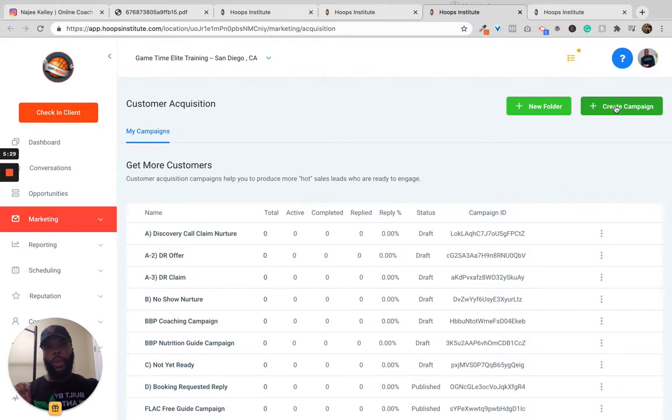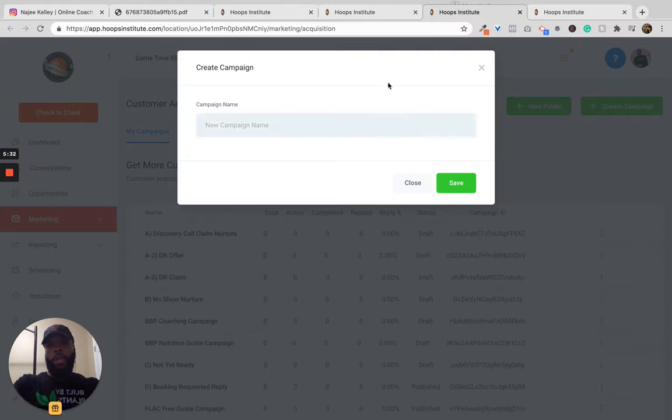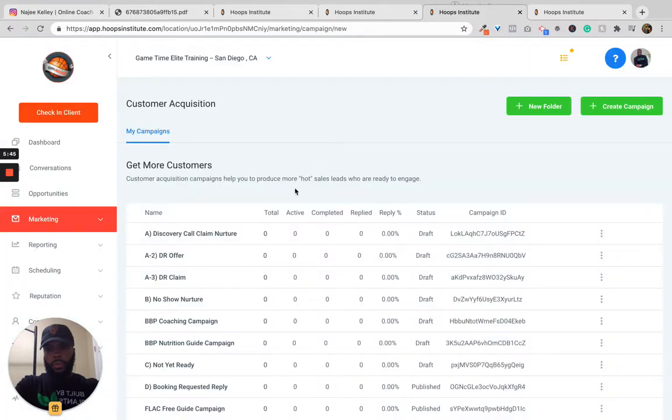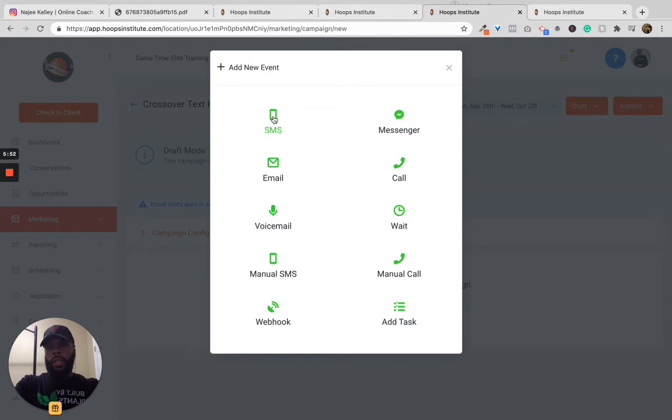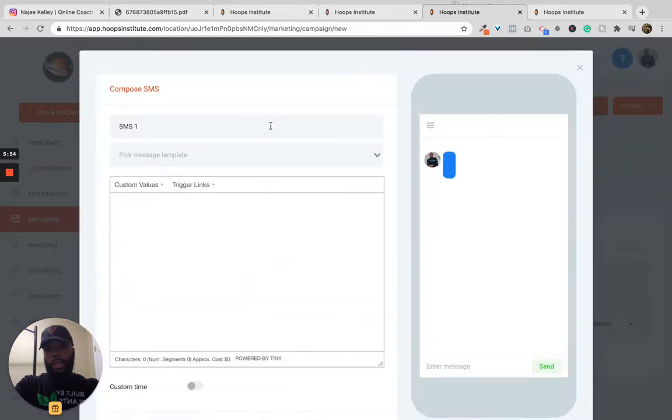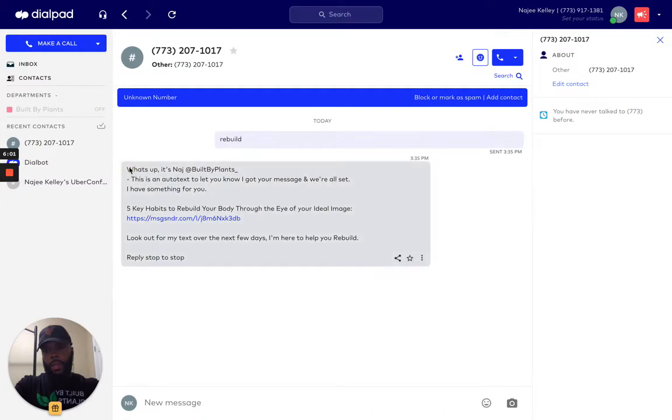So I'm going to click on create a new campaign, and this will be called crossover text keyword campaign. Okay, the very first thing I'm going to do is add an event. I'm going to click on SMS, and then I'm going to pretty much copy what I have here.